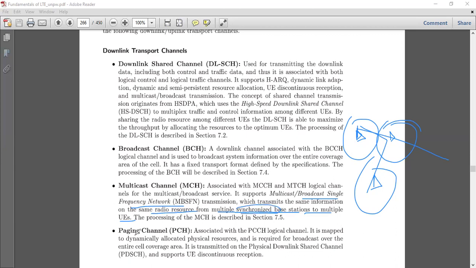Then there's a paging channel which communicates with the paging control channel also. It is mapped dynamically to allocated physical resources required to broadcast over the entire cell range. Even the broadcast channel was broadcasting paging information. The paging channel is also used to broadcast over the entire cell coverage. So there are the channels. I think there's one more here.